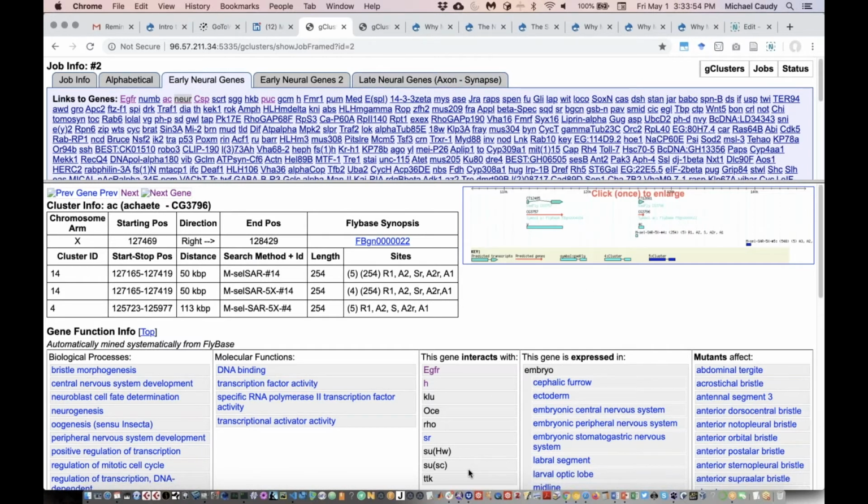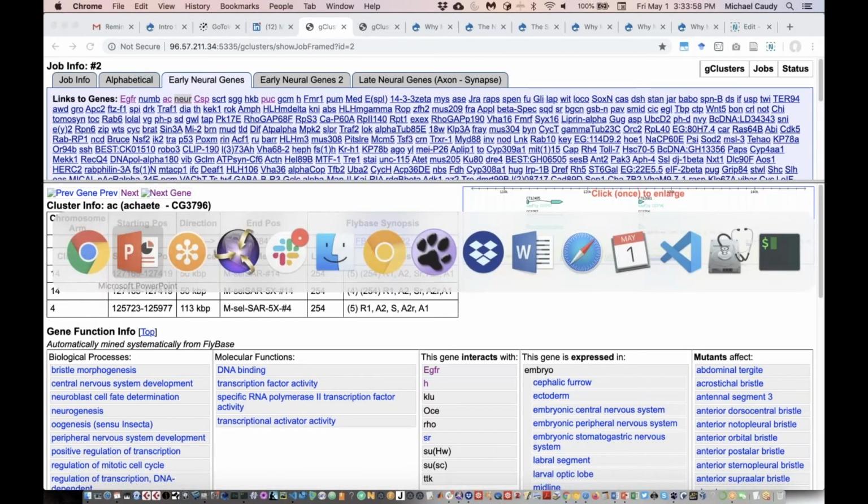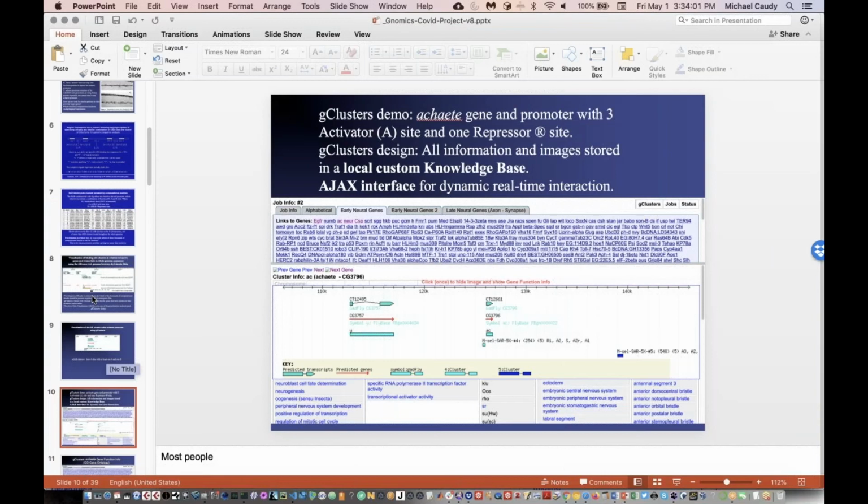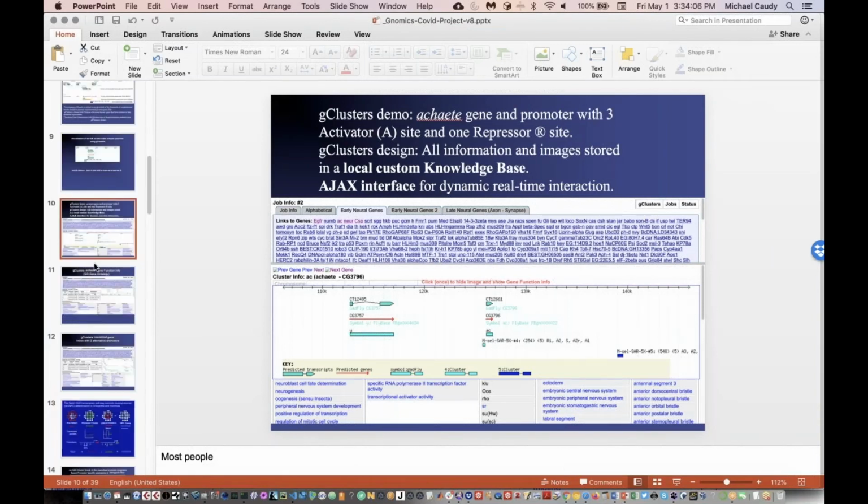Okay, so what I want to do now is go back to the slides. I made screenshots of these G clusters things that are in the PDF that I'll give you.